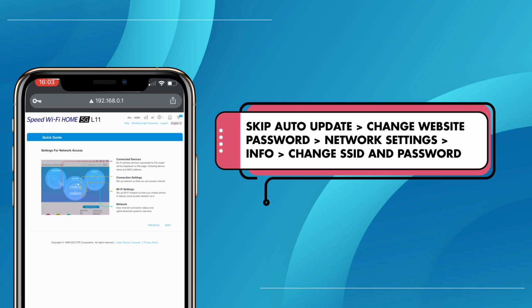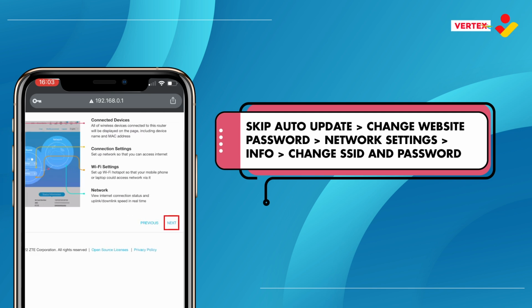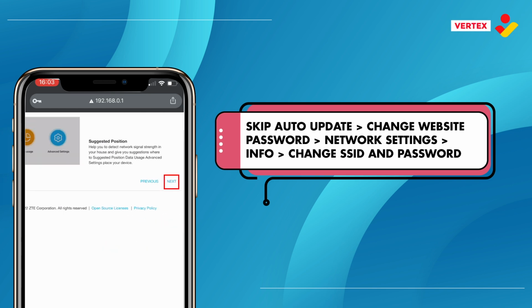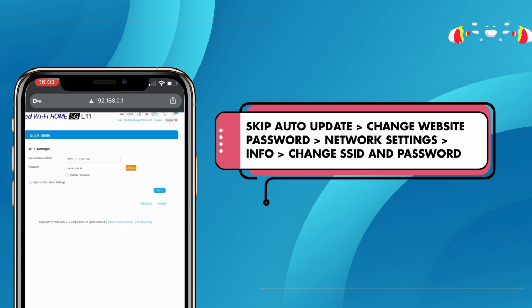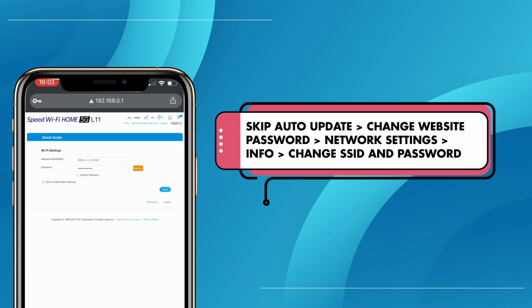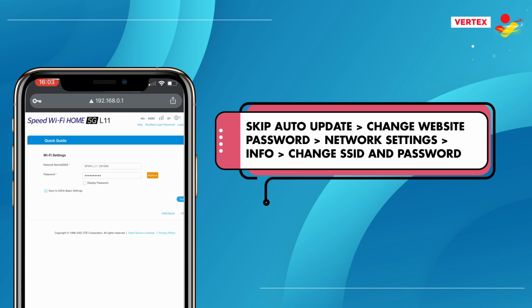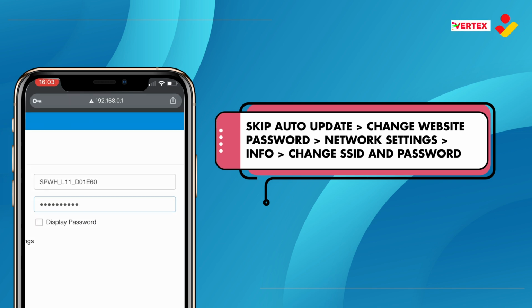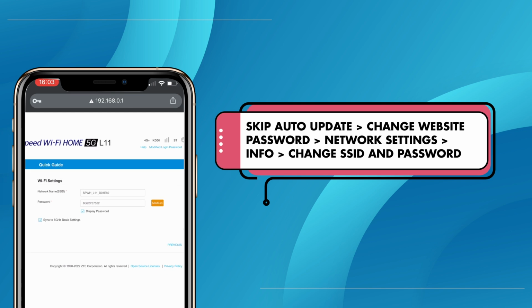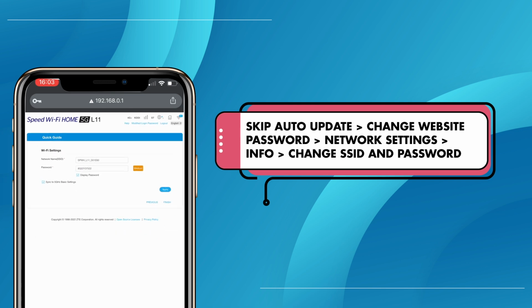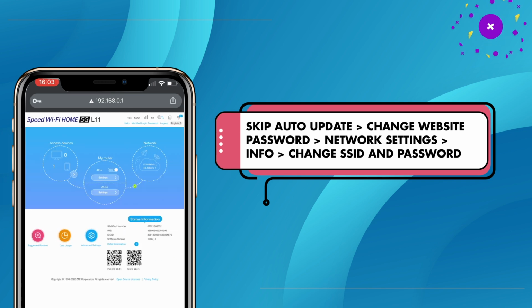This is for network access information settings. And this is to change the SSID and password for the home Wi-Fi. You can see the status of the home Wi-Fi.